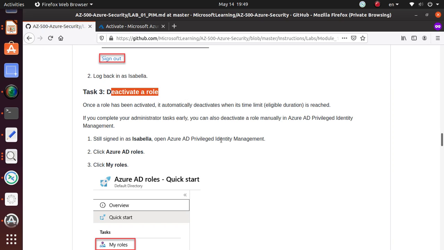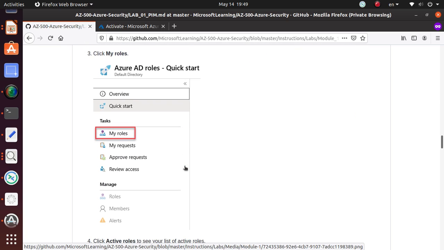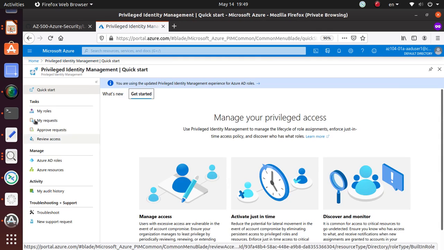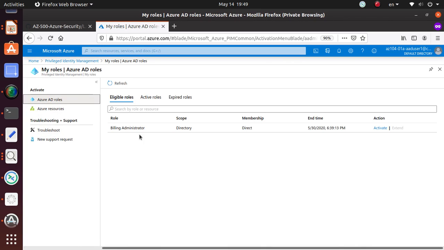Now, deactivate the roles. How do you want to deactivate the roles? As a user, you can deactivate the role, or if you have a set time, when the time has passed, the role will be automatically disabled. If you want to deactivate your role, you can go to My roles over here. The role is not found, because you have already activated the role. So come here, My roles, billing administrator.